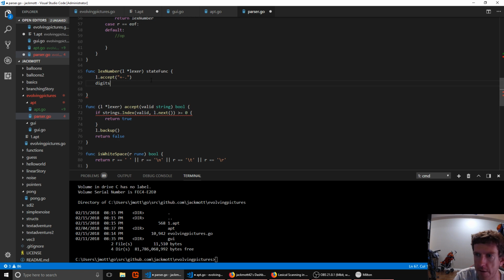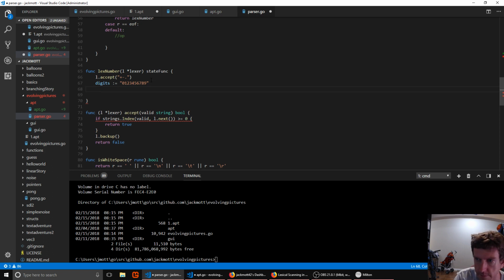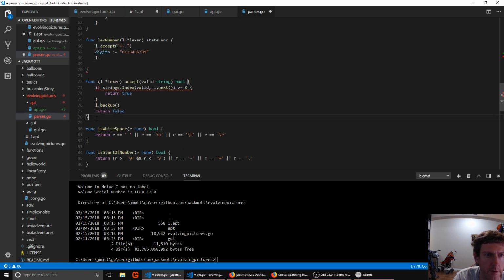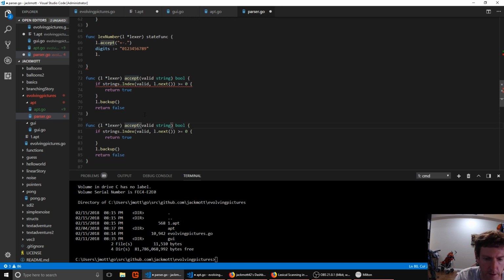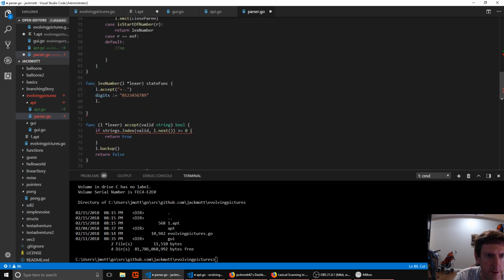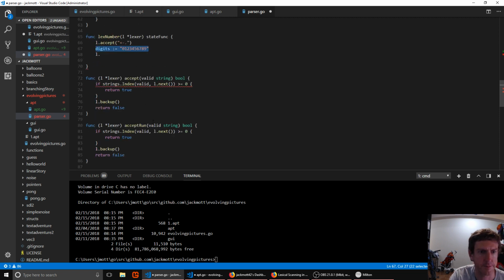Then we can say digits. 1, 2, 3, 4, 5, 6, 7, 8, 9. And now what we want is something like accept. So we're going to copy accept. We want it to accept sort of multiple times in a row. Like here we're just looking to see if it started with a plus, minus, or a period. Now we want to pull in all the digits we find. So however many times we can call next and keep getting one of these digits, we want to keep accepting. So to do that, we just turn this into a for loop.